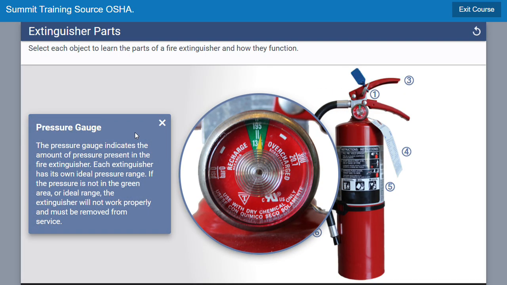The pressure gauge indicates the amount of pressure present in the fire extinguisher. Each extinguisher has its own ideal pressure range. If the pressure is not in the green area or ideal range, the extinguisher will not work properly and must be removed from service.